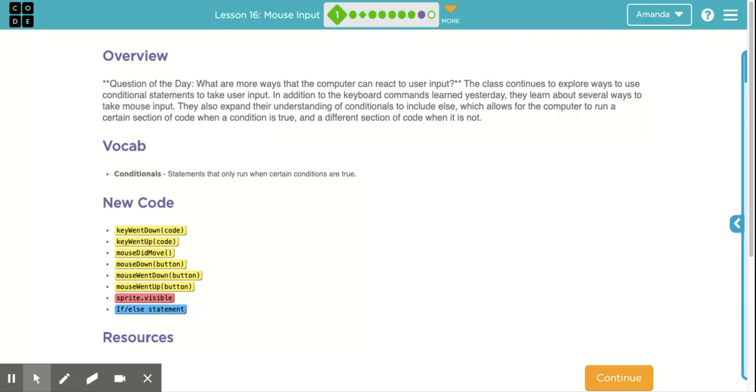We're talking about code.org, Computer Science Discoveries, Unit 3, Lesson 16, Mouse Input. This one's a fun one, but a disclaimer for my students at home who are working solely on the iPad: this one's going to be challenging. Why? Because you don't have a mouse.